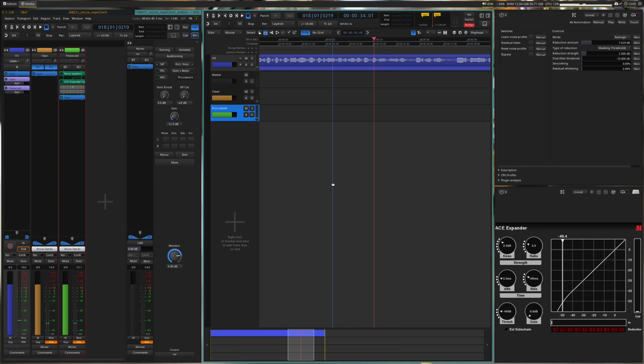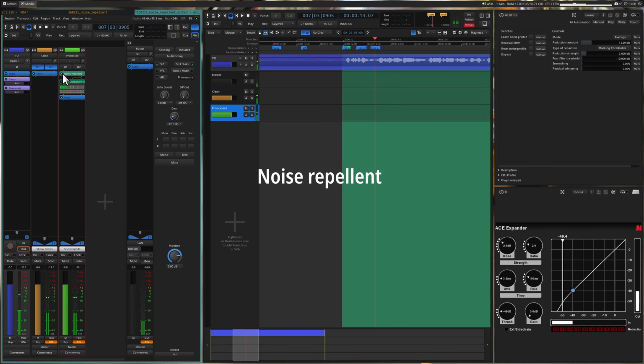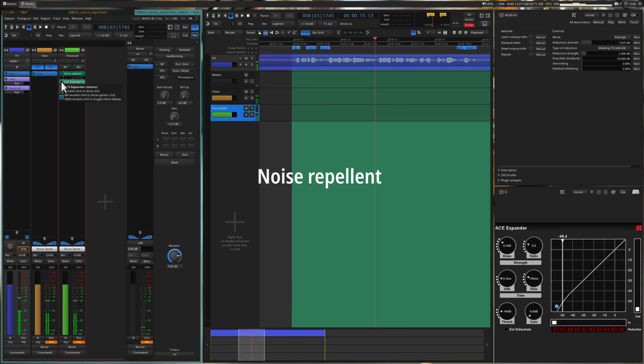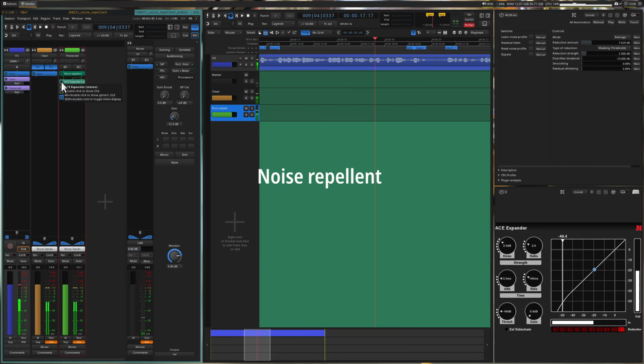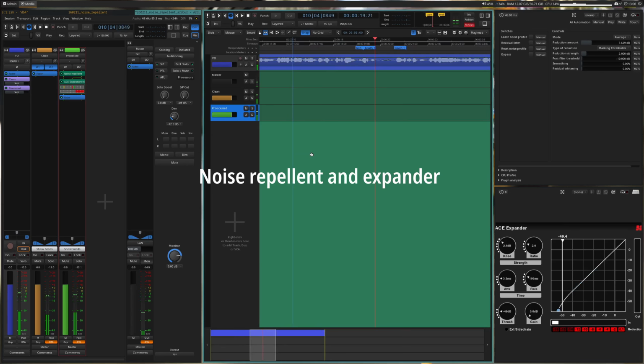And just listen to the reverb tail once I turn the noise repellent and the ACE expander on.